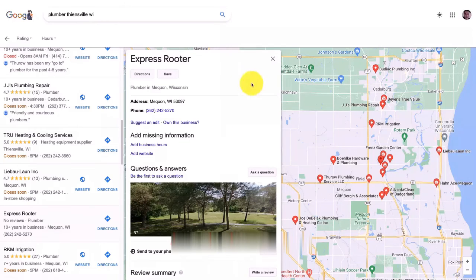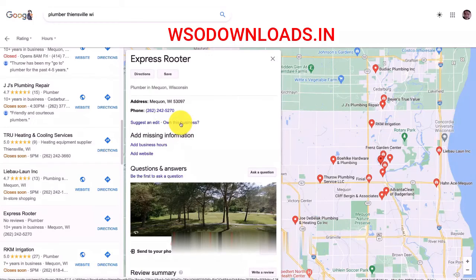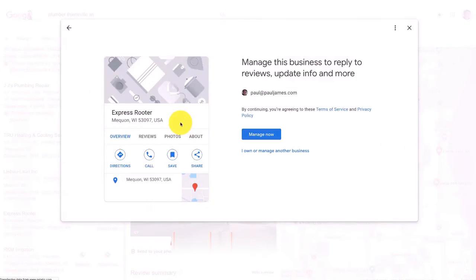In order to get started, you need to figure out if your listing or your client's listing is claimed or not. The way you do that is you come to their listing, if you can find it, and you click Own This Business. There are two ways to do it, and I'll show you the first way. If you already see there's a listing that exists, you can click Own This Business, and you're going to get this pop-up that says manage this business to reply to reviews, update info, and more. Then we could click manage and go and do that.